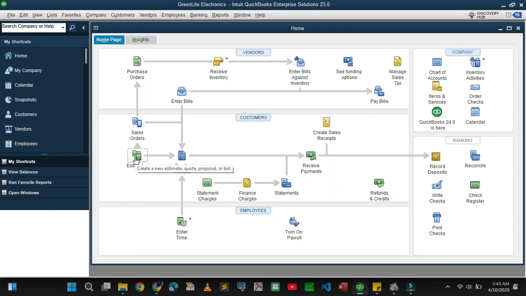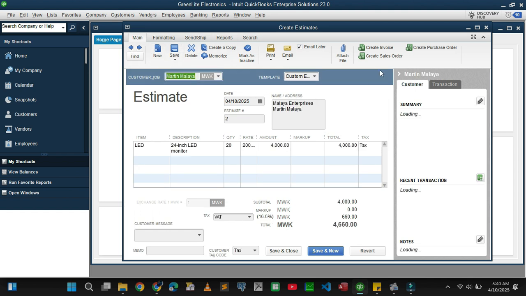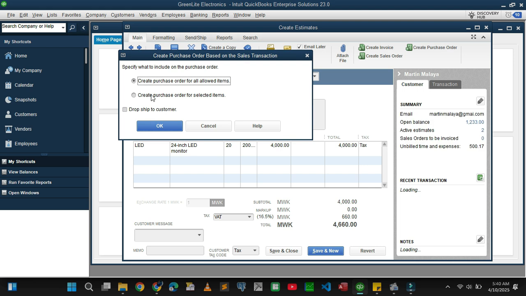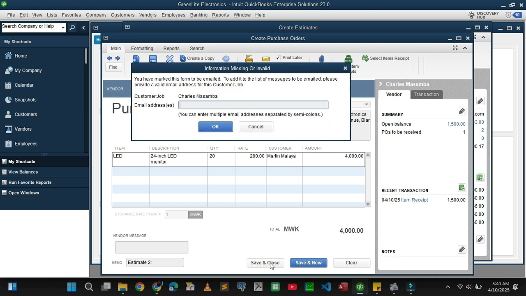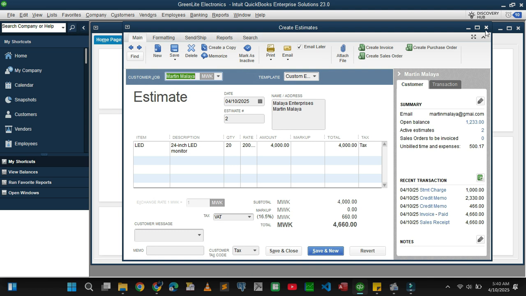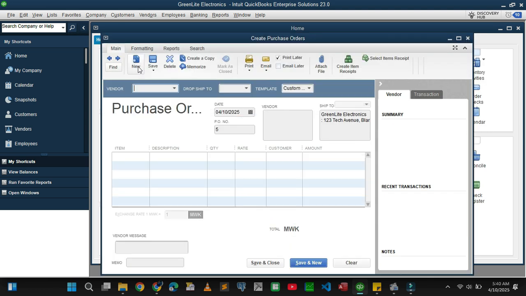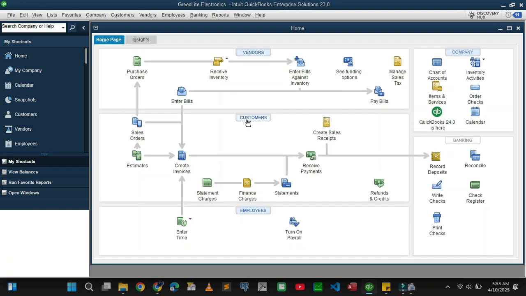Therefore, we can go back to our estimate, and from that estimate we can create a purchase order. Then you click OK, and then you see that a purchase order has been created, and that's the purchase order, and that's the amount. Then you save and close. So it asks us to put the email there, so you put the email and then OK. And then if we go back to the purchase orders, we can be able to find that purchase order. If we go back, you can see that we have the purchase order for Martin Malaya. So yeah, that's how we can do it.